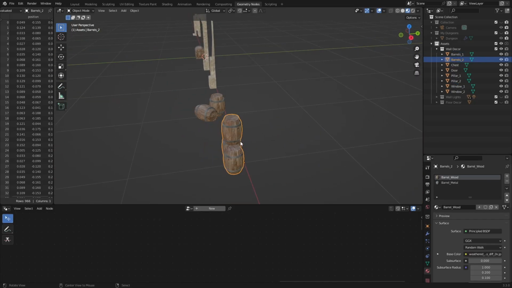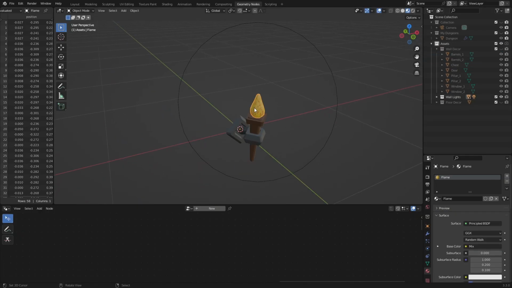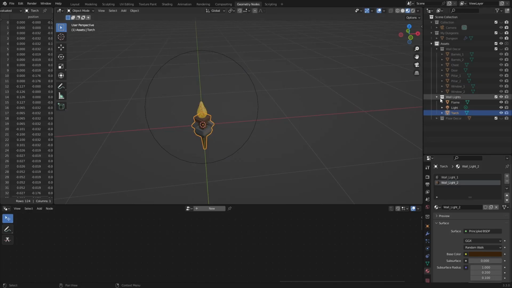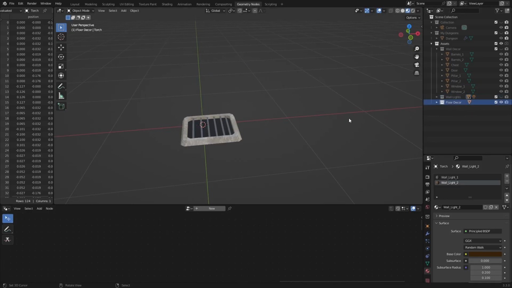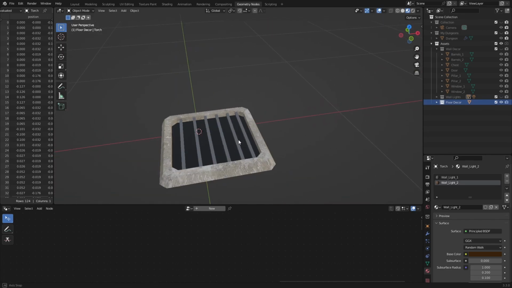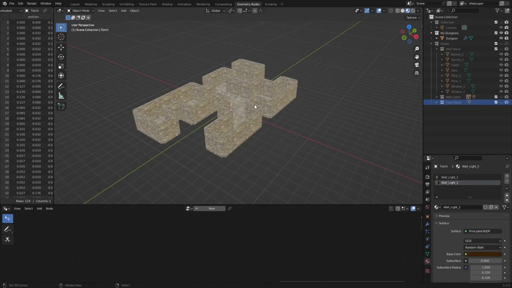These assets are grouped into a collection called Wall Decor. Also, there is a torch with separated components: torch itself, fire, and point light. These items have separate collection called Wall Lights. And the last but not the least, Floor Decor collection, with one asset, Hatch. Cool. Let's hide all these assets from the viewport and from render, and return to our dungeon.